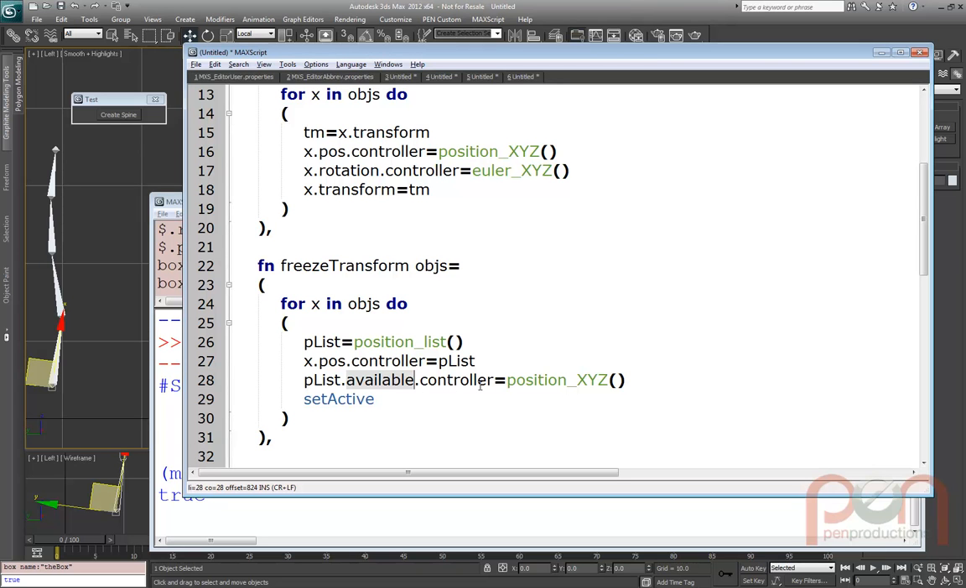So we don't have to make both. And then I want to say set active plist 1 or 2. I think that's the order. And I can even name them: there's set name, and you can set the name on each of them, and set the name of the controller. So we can build ourselves basically a freeze transform.